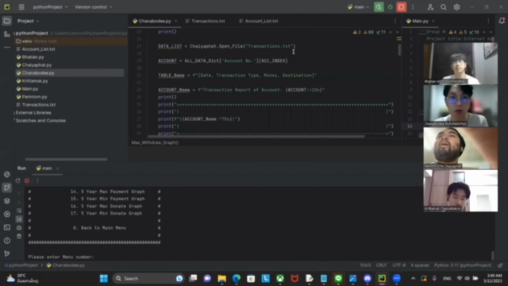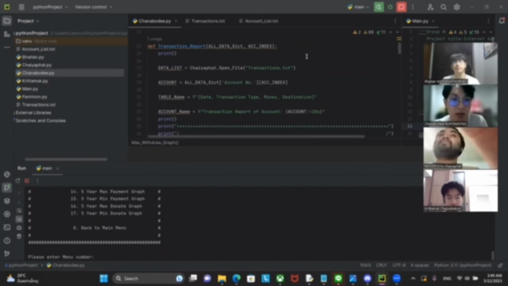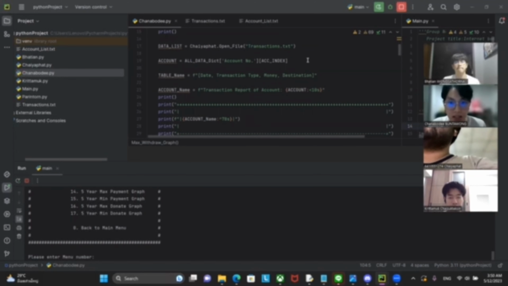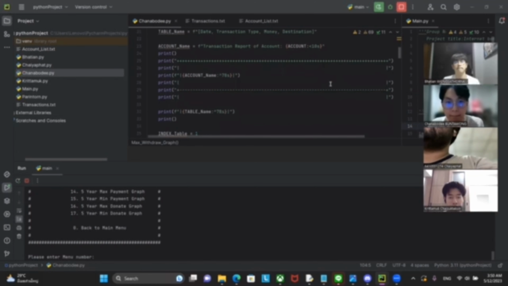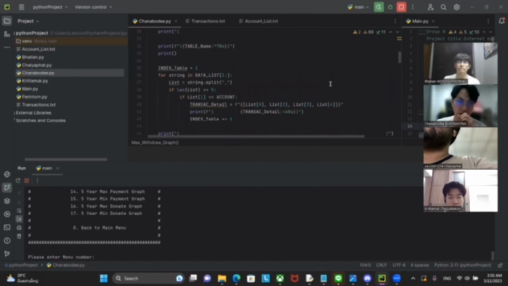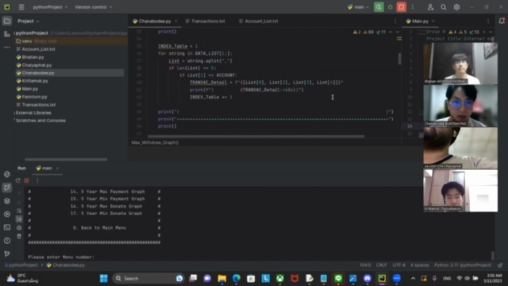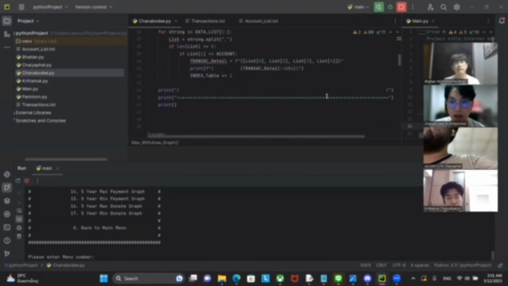And here is my code. First, for the transaction report code, we will open the data list from the transaction text files and the account from the account index. And for the transaction report, we're gonna check the list. We're gonna use a for loop to check the list to get the information of the transaction data. If we check from the list, the transaction detail will print out every transaction data of the list, like date and time, transaction type, amount of the money and the destination account.